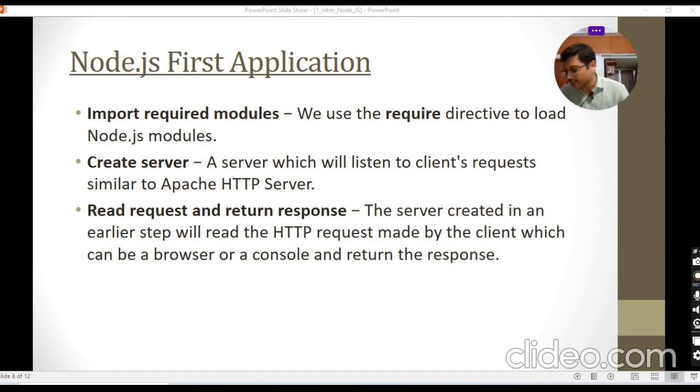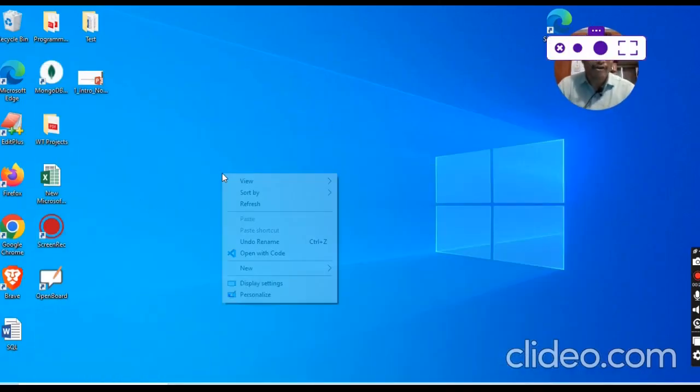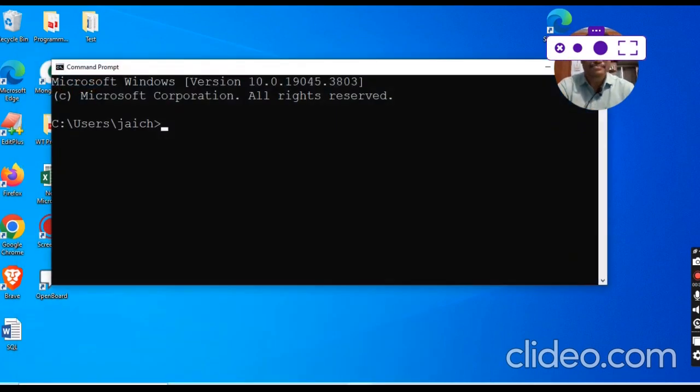For running your Node.js, you have to have Node.js installed on your systems. Okay, first I will show you how to check whether Node.js is installed or not on my system. Go to command prompt and type node space hyphen hyphen version. Automatically it is going to give me the version of node, if node is installed on my system.